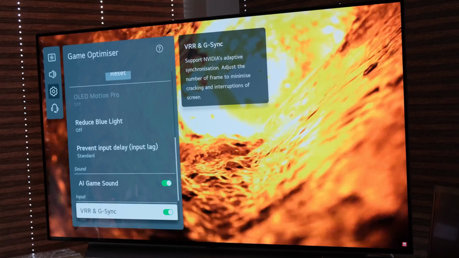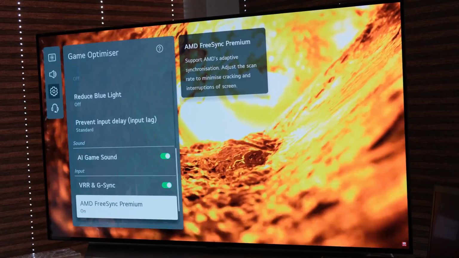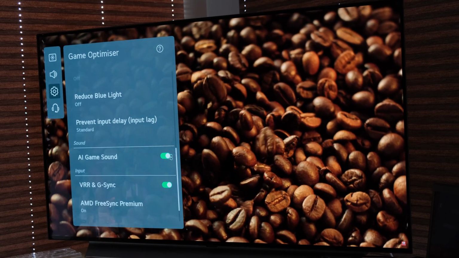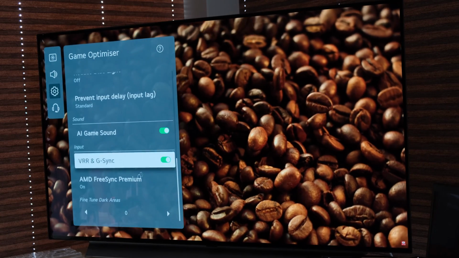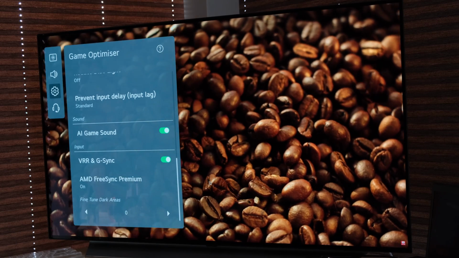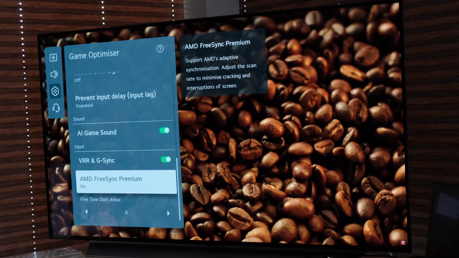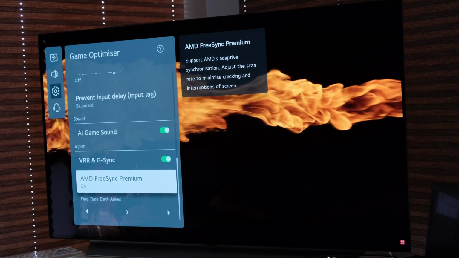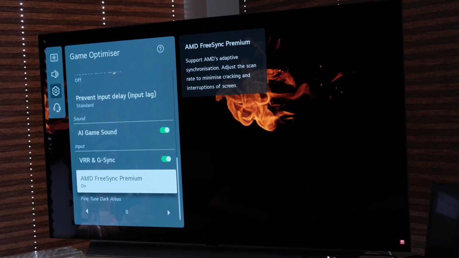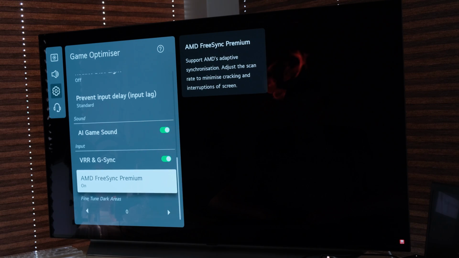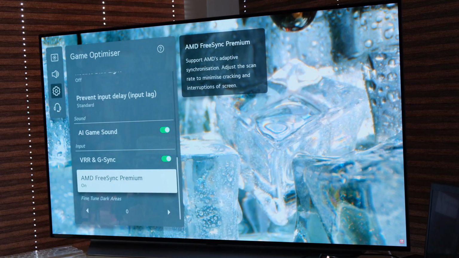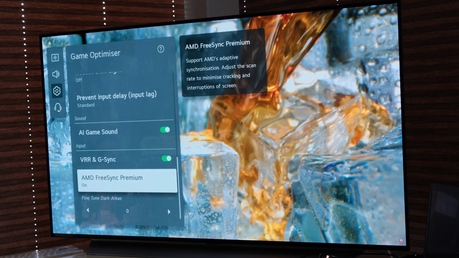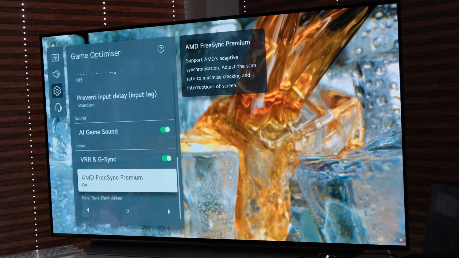Now, the VRR and G-Sync settings need to be enabled in order to use Adaptive Sync on this panel, and as I have an AMD GPU, I also enabled FreeSync Premium. Many people online have mentioned that it is not necessary to explicitly enable FreeSync Premium as VRR should already cover the Adaptive Sync as the HDMI industry standard, but that is incorrect when you connect a PC with an AMD GPU to this TV. Your drivers will not know that this panel is VRR capable, and you have to enable FreeSync Premium in the TV settings in order to let your AMD drivers know that Adaptive Sync is an option when connected to that display.